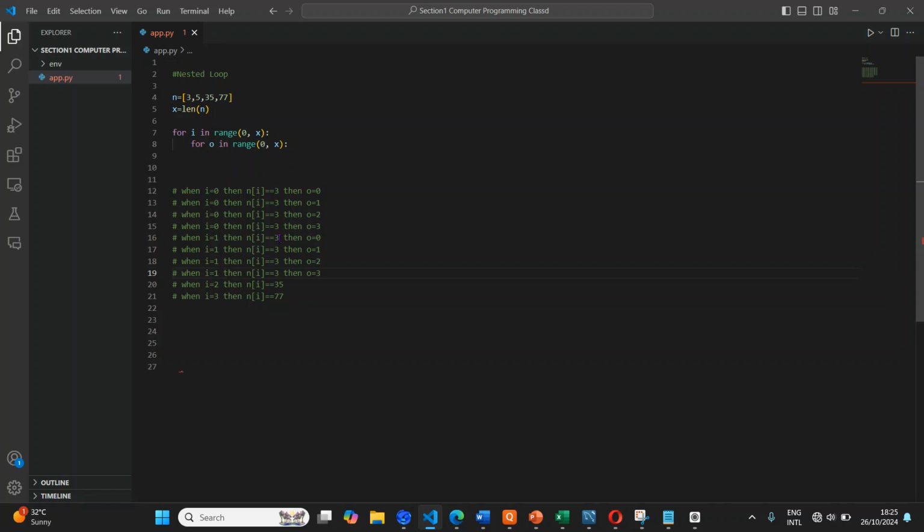So here we now have 5, here will be 5, here will be 5, here will be 5, then this 0, 1, 2, 3. So here will be 0, 1, 2, 3. That is how it keeps on going. So in total we now have 4 times 4, which will give you 16.